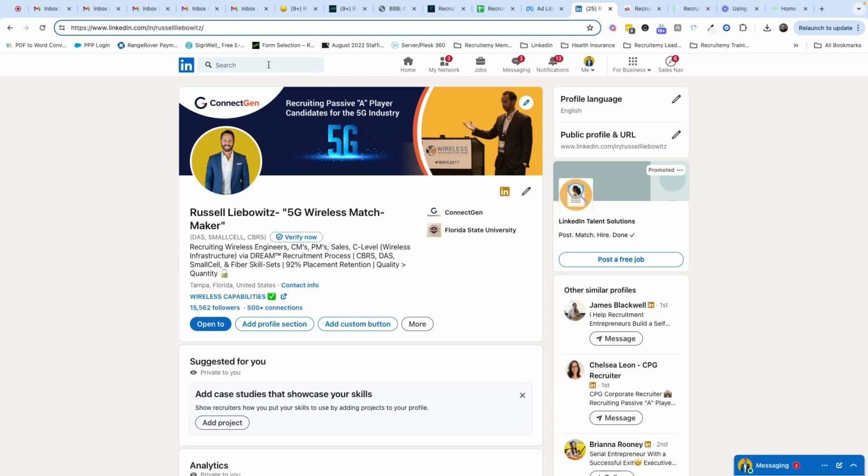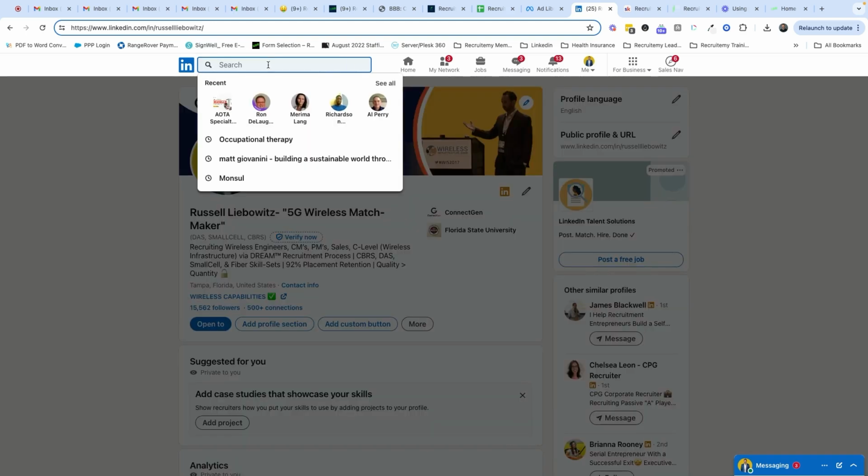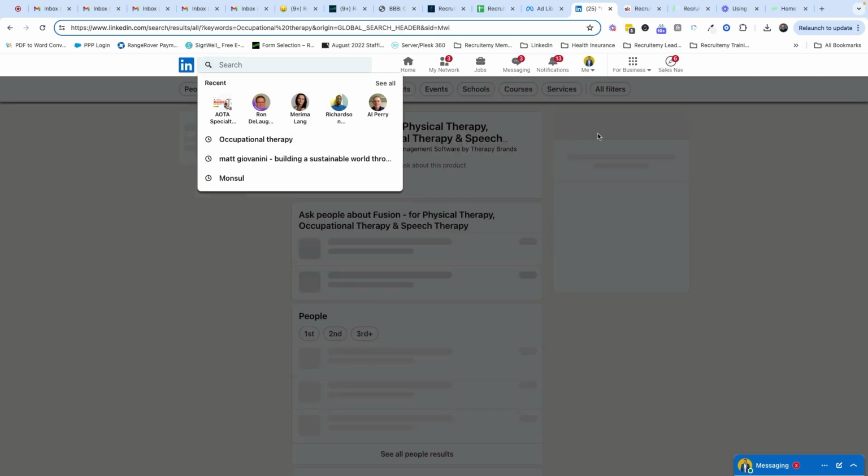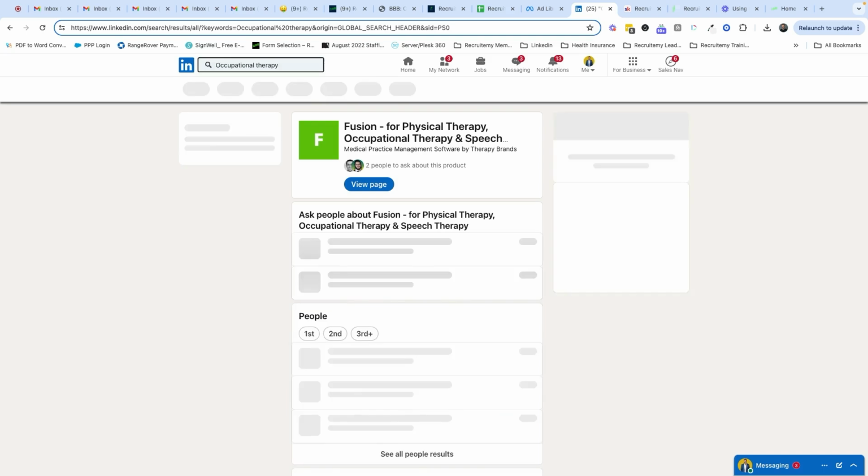Let's get into it. All right, so all you do is go up to the query box on your free LinkedIn account. Don't worry about having LinkedIn Recruiter or Sales Navigator. This is free, right? And you're just going to type in a keyword that is specific to your recruiting niche, like a skill set. I've got a lot of people that do medical staffing, so we're going to go ahead and type in occupational therapy, okay? And you just click the enter button.